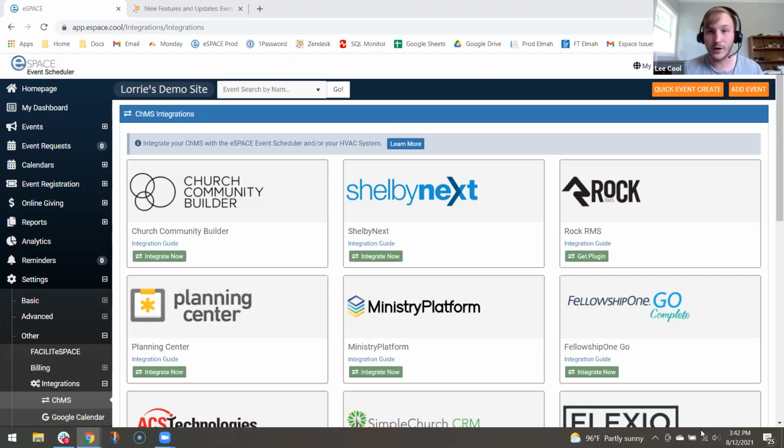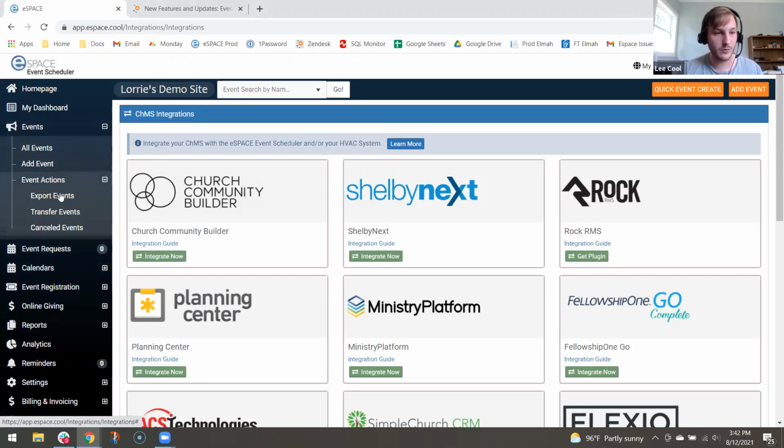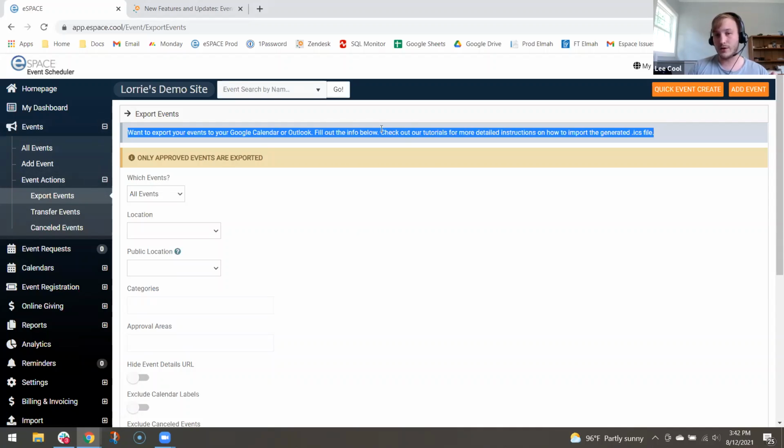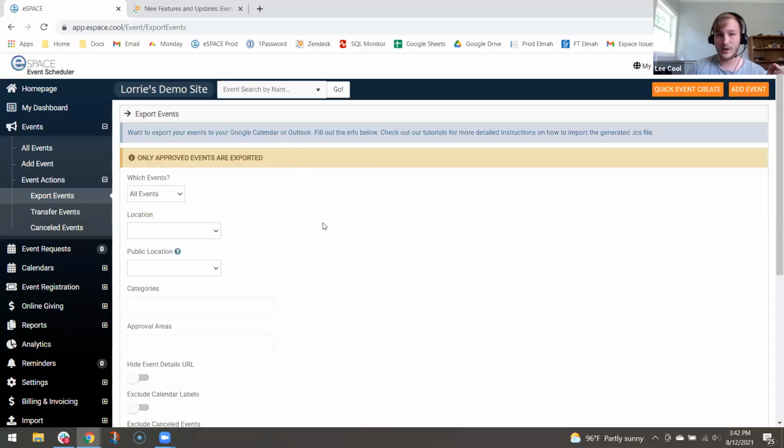All right, before I answer the Q&A, I'm going to leave the chat box away for a second. I am going to answer the Google and Outlook stuff. That was a big question as well. So when I go to events here, export events, this is how you use our ICS file as a way to integrate with Google and Outlook.